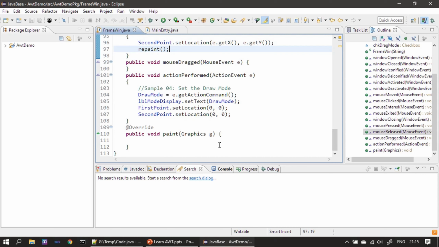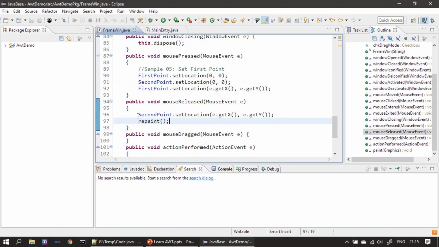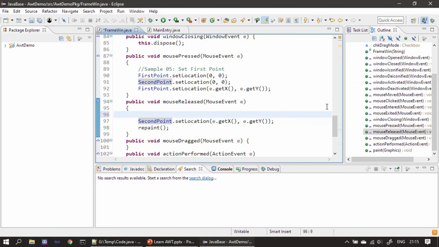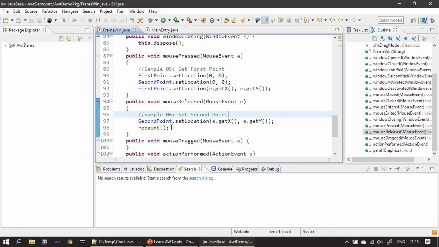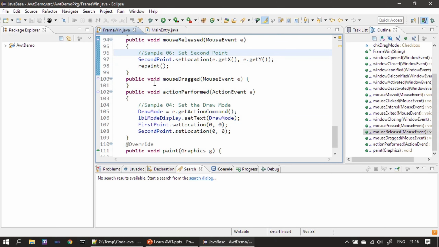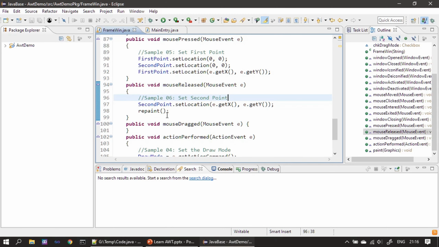Alright, now let's do the painting. So this is our sample file, right? Let's put the commenting. So this is our code snippet 2. At snippet 5 we used mouse pressed and set first point, and in snippet 2 we set our second point. Then we are asking the AWT to refresh the drawing area and call the paint method. So the paint method is ready here. We will do our line drawing.